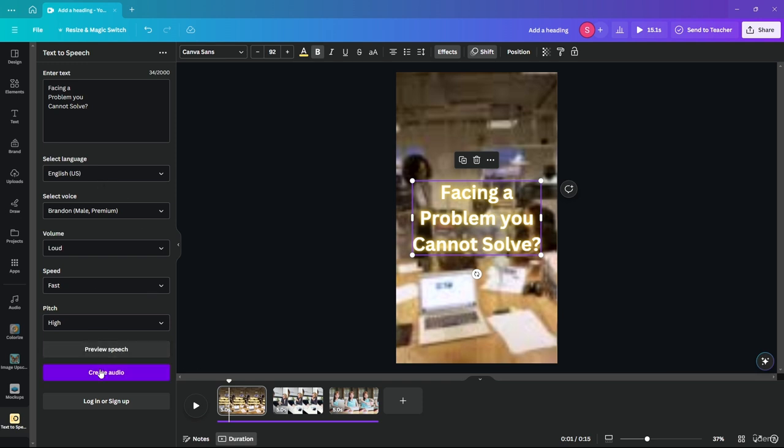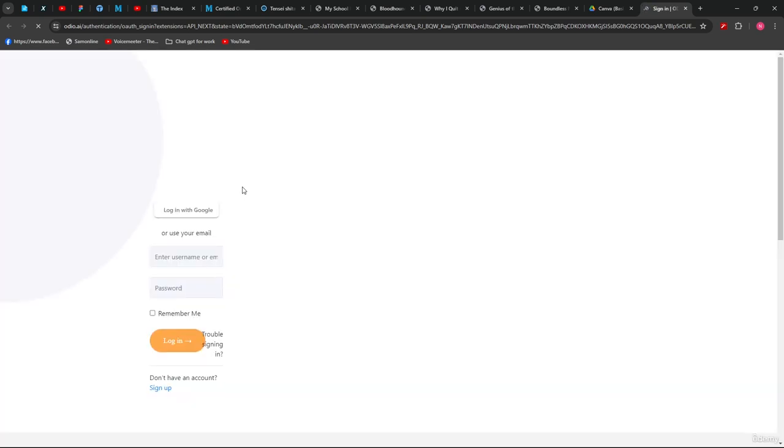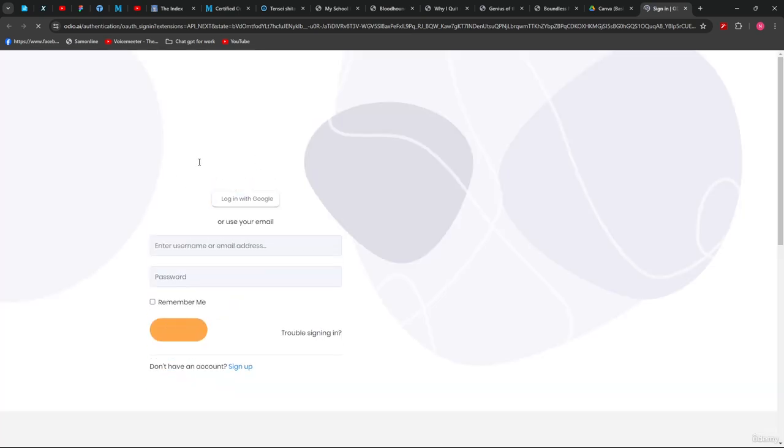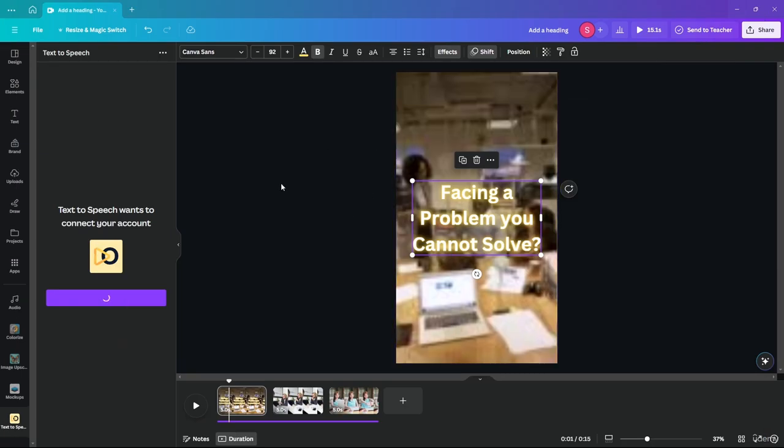So let me go ahead and create an audio for this. So as you can see, it will now connect with my account, with my Canva account, or with my Google account. Then I can use the audio in. But instead of this, what I'm going to do is in Canva, I'm just going to go ahead and record my own audio.